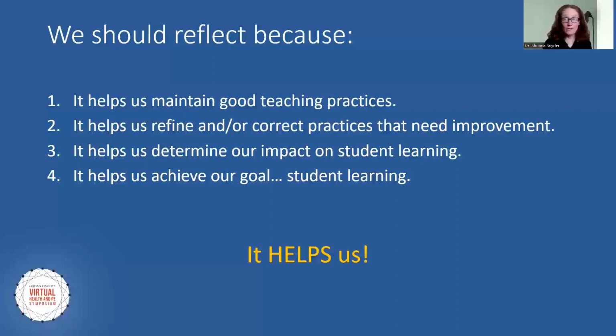That's our whole point of teaching. Reflection can help us determine that. Reflecting on grades, reflecting on performances that students did. So determining our impact on student learning, it can help us to do that. It can help us achieve our goal, which ultimately should be student learning. So again, the bottom line, reflection can help us. We want to be better teachers. It can help us do that.